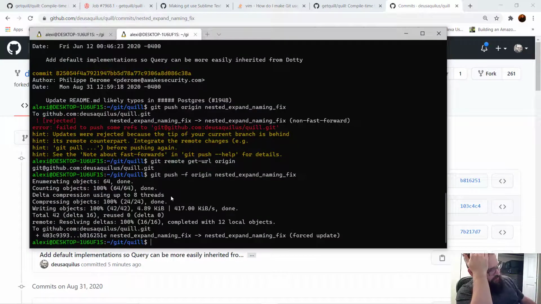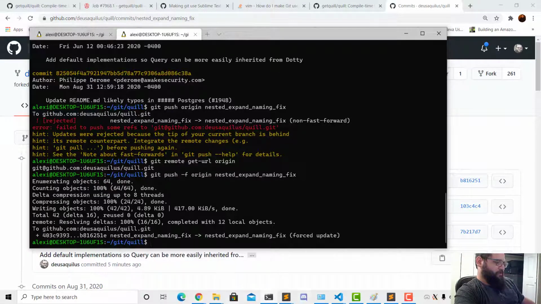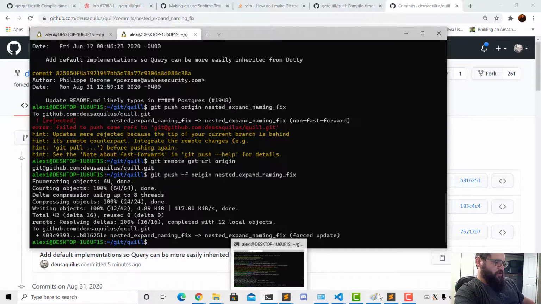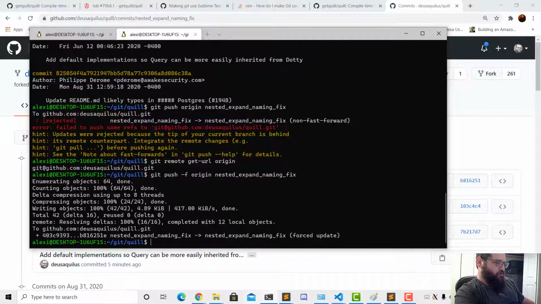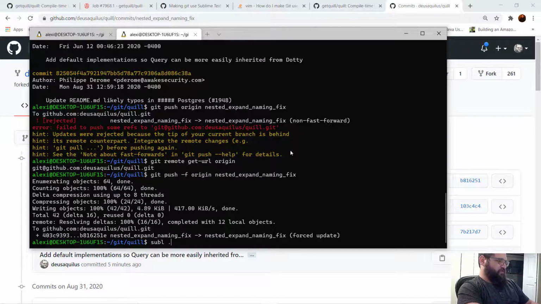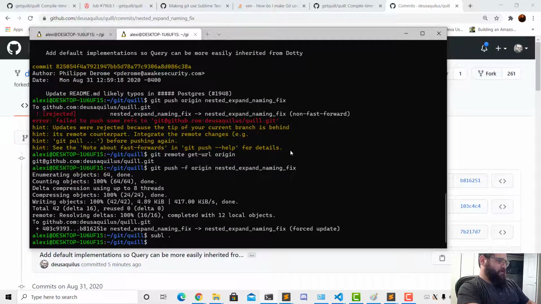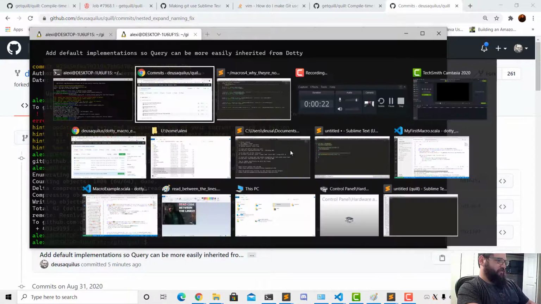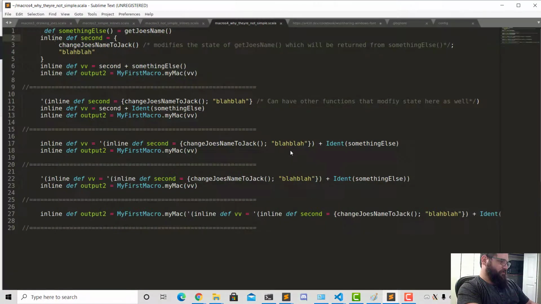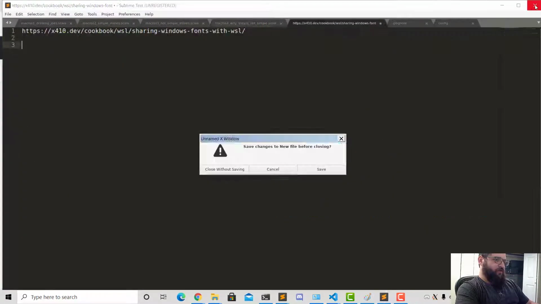Now, here's another interesting thing. I want to transition to something else. Let's say, for example, that we're in a situation, and this happens quite often, where we have a whole bunch of commits. So let's do Sublime in this directory. Let's open up Sublime Text. Here we have Sublime Text. We will close this.